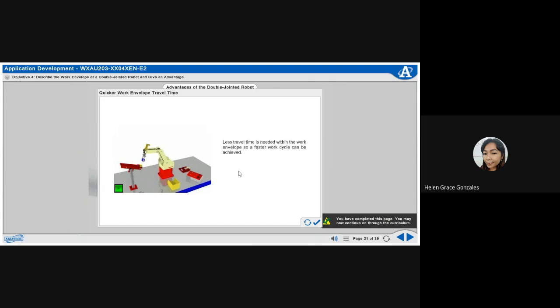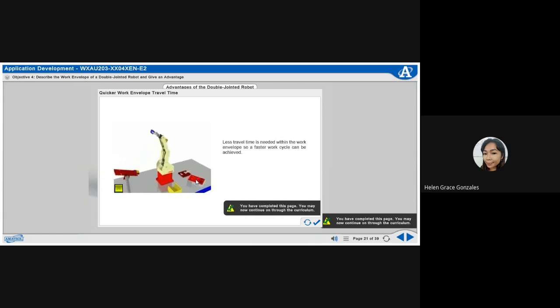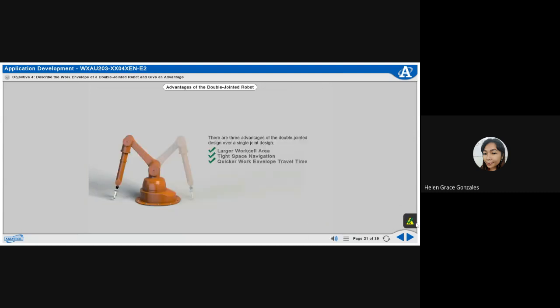Less travel time is needed within the work envelope, so a faster work cycle can be achieved. Describe the four types of robot geometry and give an advantage of each.